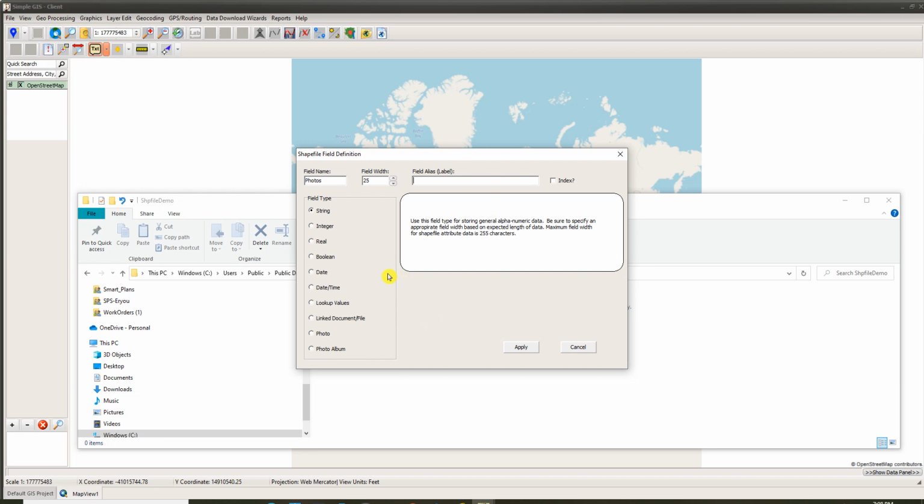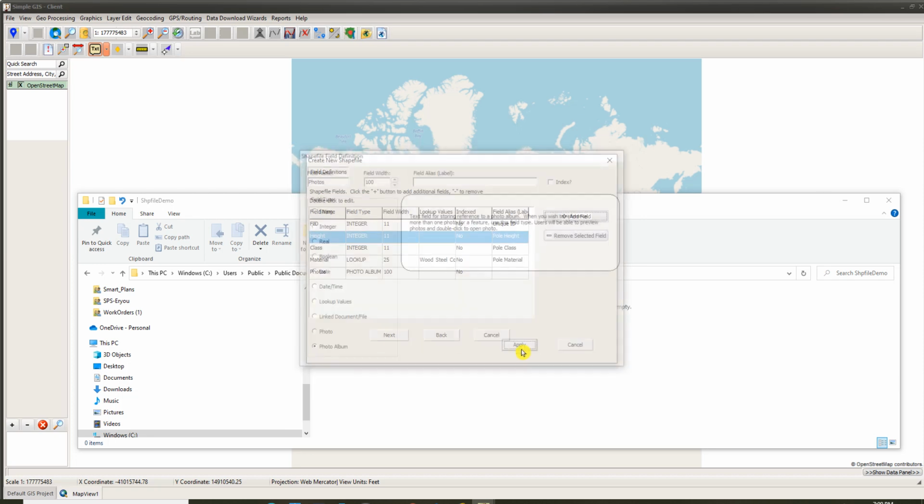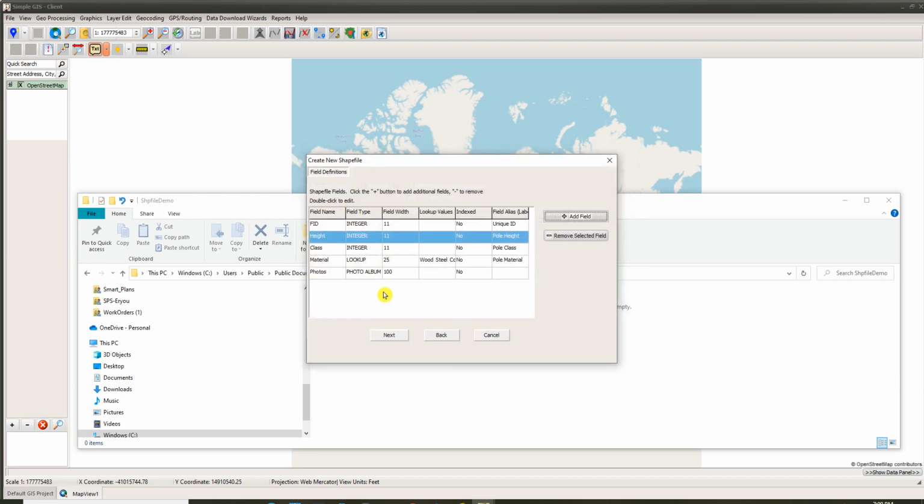And all of this would be managed with a shapefile. And so I'll explain that in a little more detail as we go through this example. But for now, I'm just going to define this field called photos. I want to make it a photo album. And click apply. And then we could also do things like date fields.